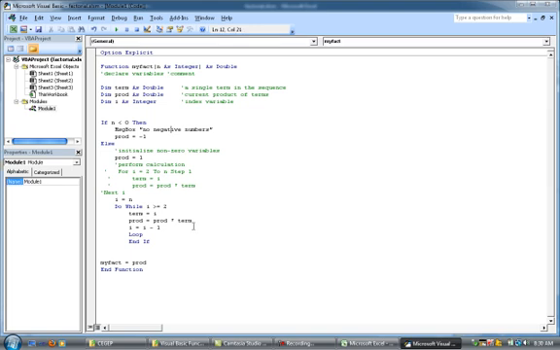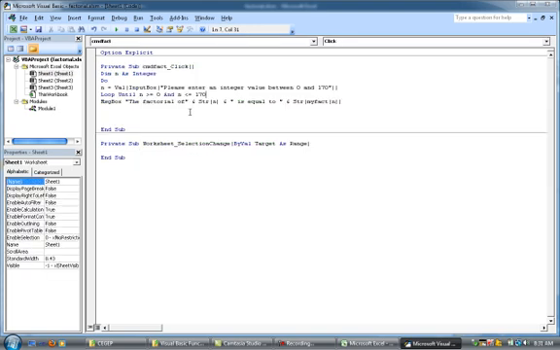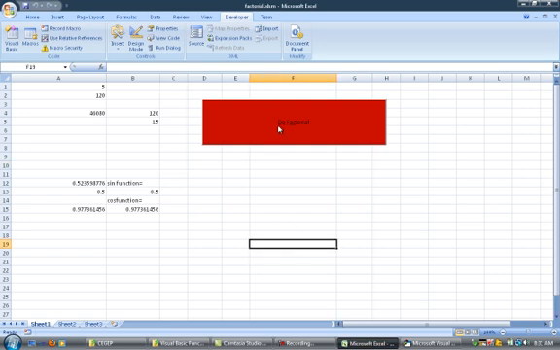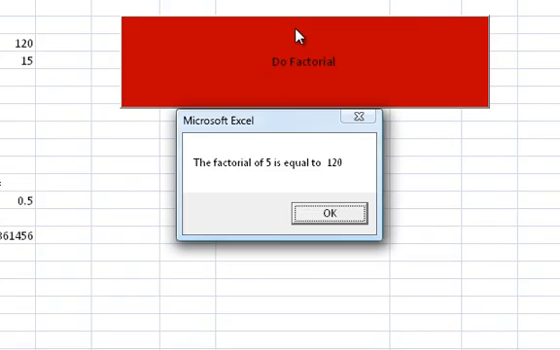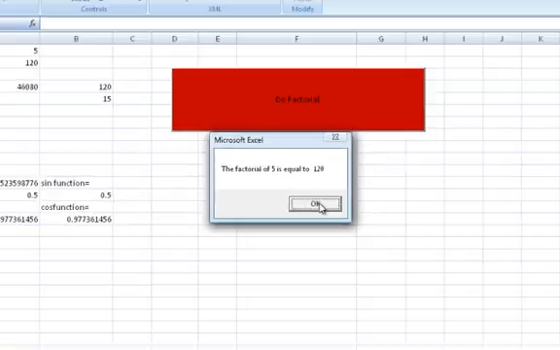And here you have module 1, this is your function, and then you have sheet 1, which is your command box. So if we go back to Excel, we click on it, and now we enter in a number. So if we enter in 5, the factorial should be 120. So when we do that, we get the answer 5 is equal to 120 factorial. And that is pretty much it.